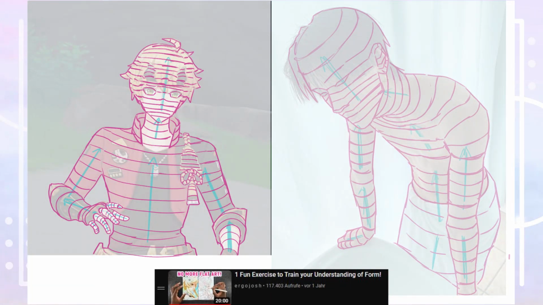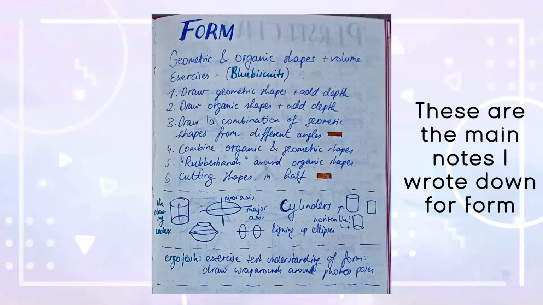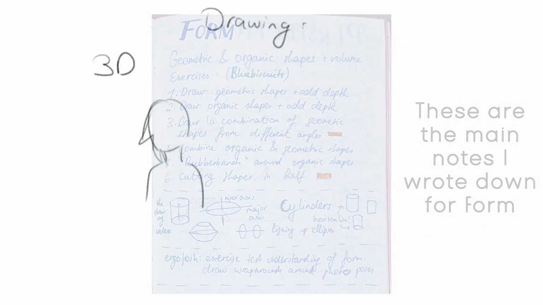I would say this is more advanced, and later on, if you really want to test if you're able to see the form of people and poses, then you can check this video out and do this exercise as well. But that's it for this video.